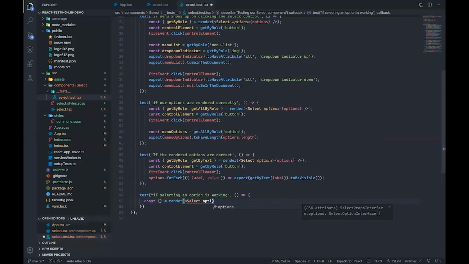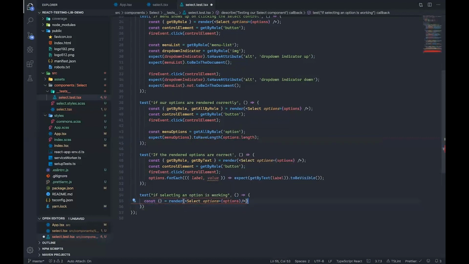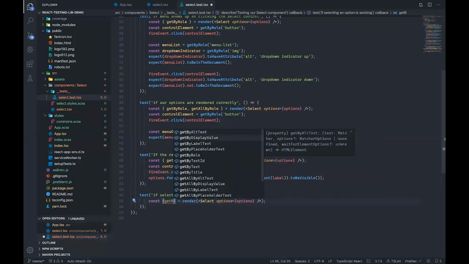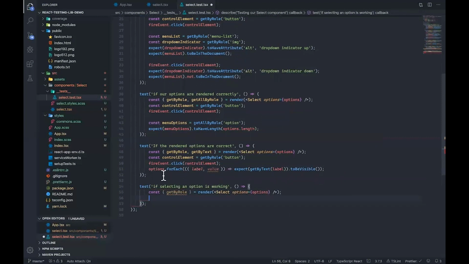Select options. We'll use the getByRole function again. And again, we want to open the dropdown. So I'll just basically copy this code to open the dropdown. Next, again, we need to click on the control element to open the dropdown, which we'll do by fireEvent.click as we have done in the above code.